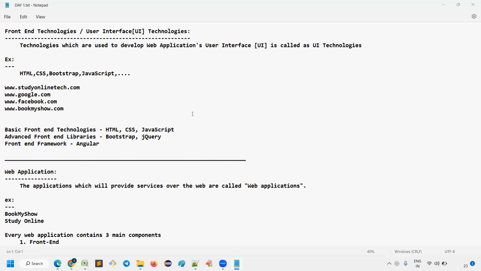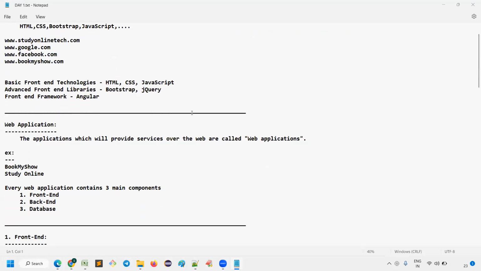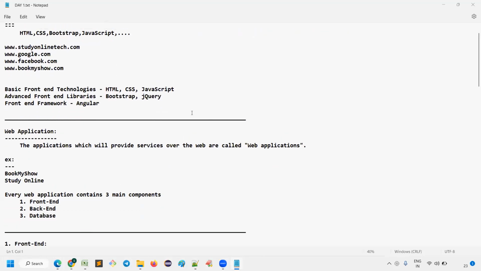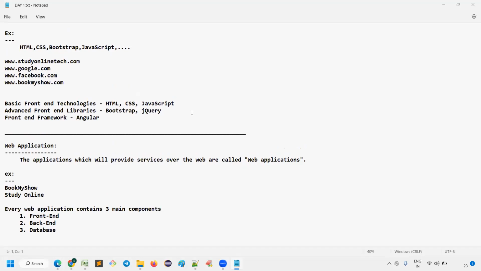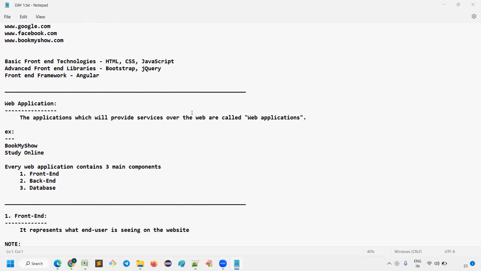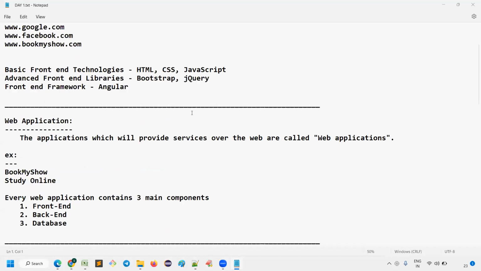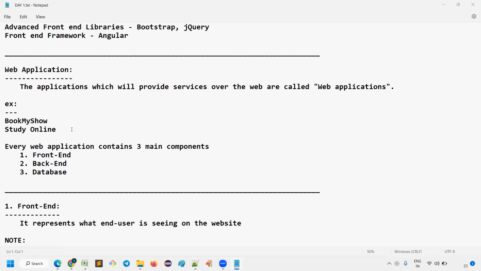Yesterday, I gave the basic idea about what front-end technology is, why front-end technology is used, and what a web application is. In order to develop a web application, front-end technologies like HTML, CSS, Bootstrap, or JavaScript will be used. What is a web application? An application which provides a service over the web or internet is called a web application. A best example is Book My Show. Study Online also has a website where we provide a service over the web. That means via internet only we are connected, right?